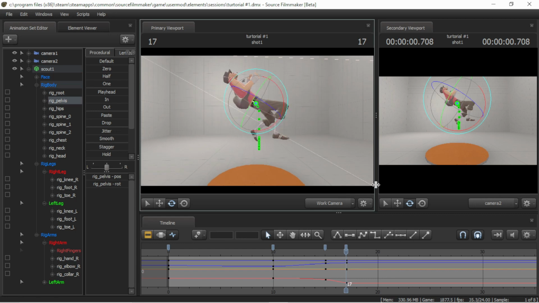Okay, so now that I got the second position done where he's starting to spin in the air, I will now make sure everything's good. Make sure you save.